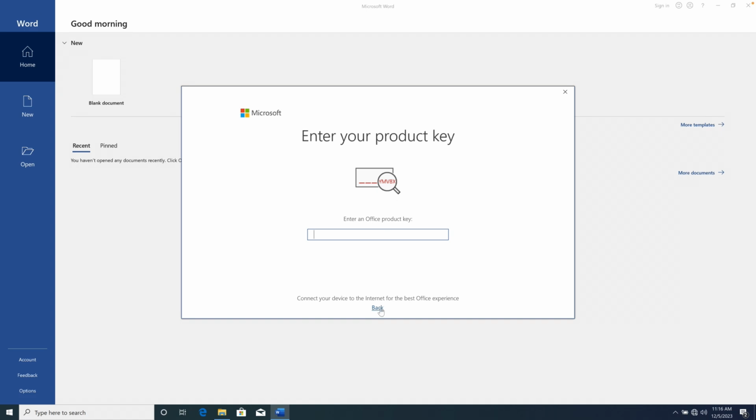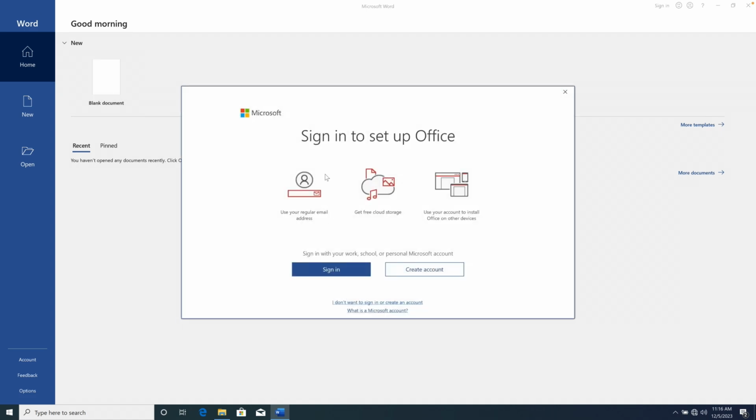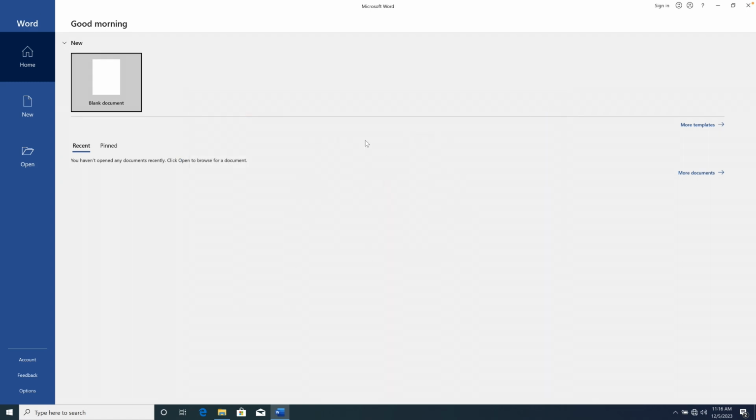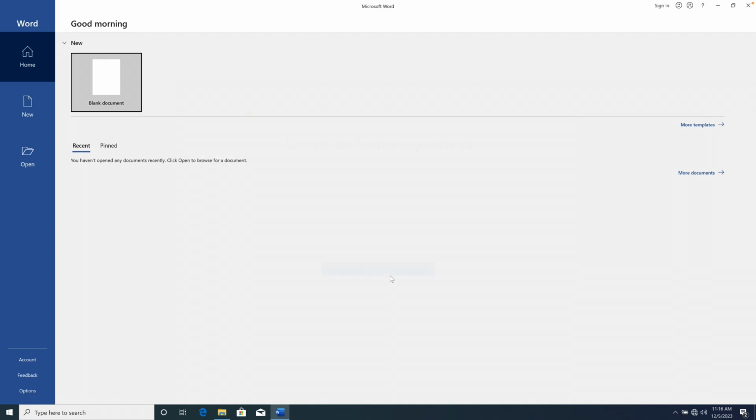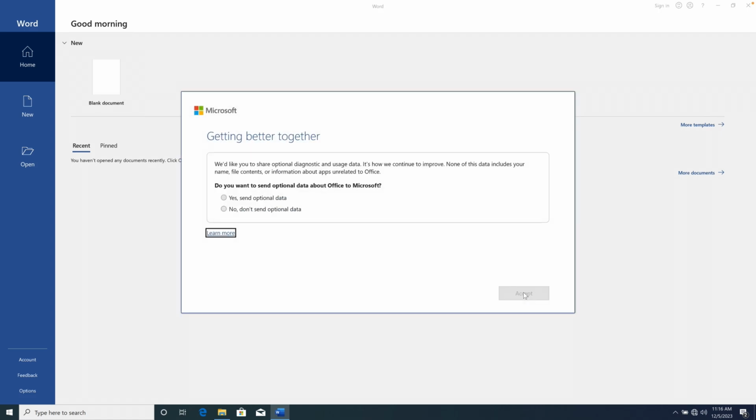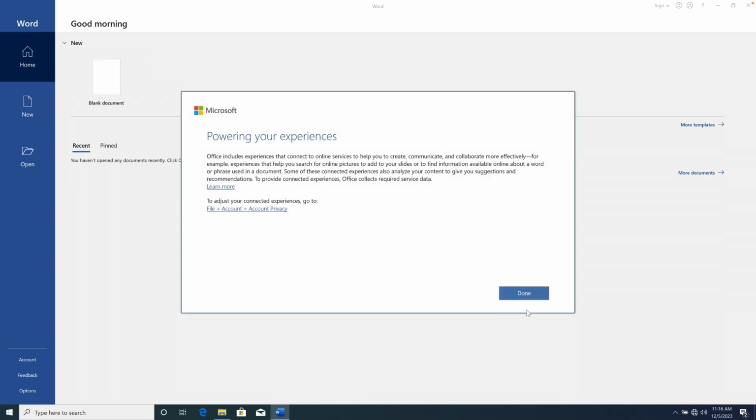So we don't need a product key. It'll pop up and ask, of course, and you can say I don't sign in. I'm just going to close it. And then it's going to ask you to accept, and it'll say, hey, you can use this for, I think it's like 5 days. And that's fine. We only need it for, you get 24 hours for your exam. So maybe install it the night before or the day before to make sure you're good to go. And 48 hours should give you plenty of time. No, I'm not going to send optional data.